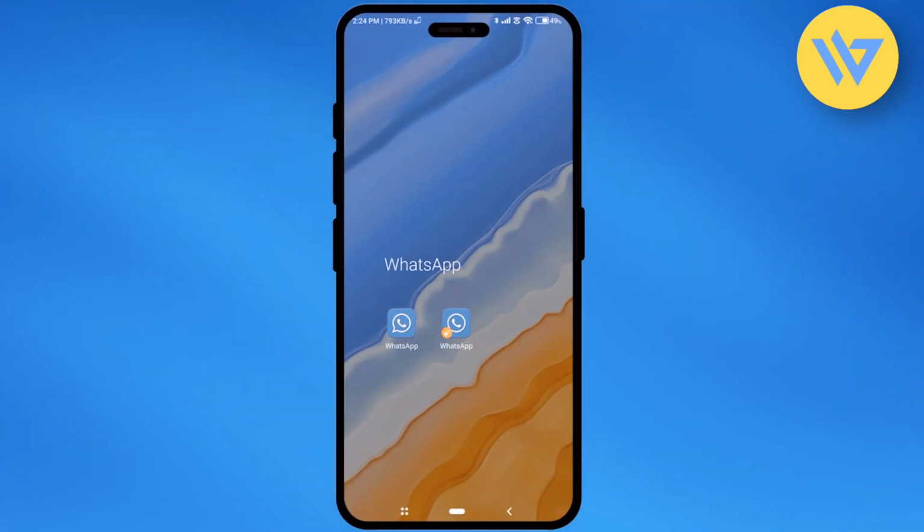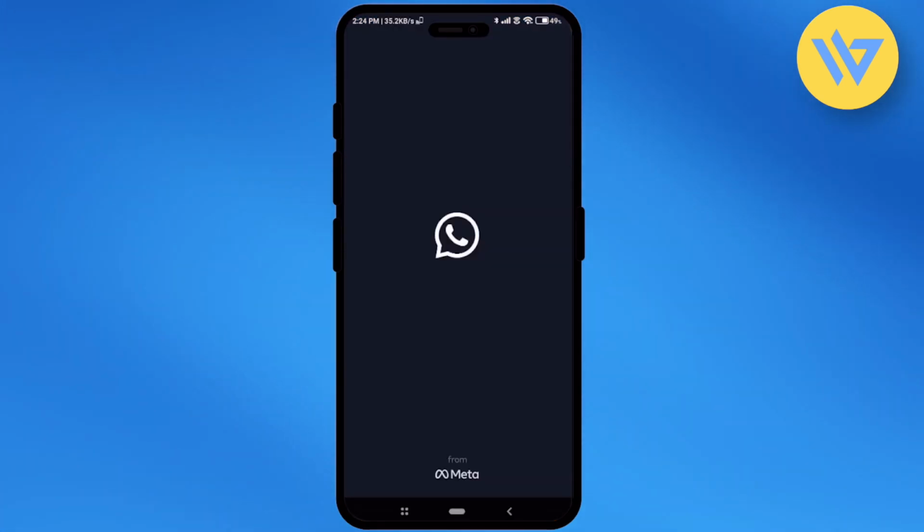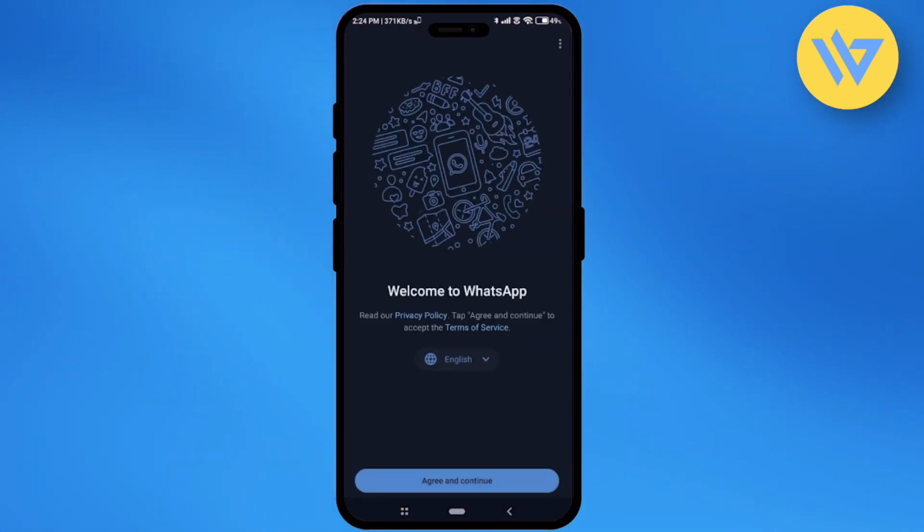So firstly, what you have to do is simply download the WhatsApp application from your Play Store or App Store, and after the installation is complete, just open the application. Now you will get this interface at the very beginning.